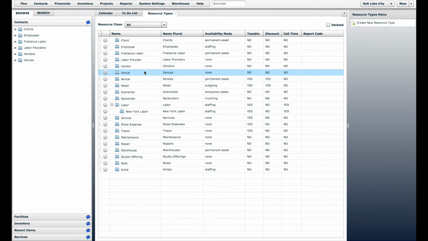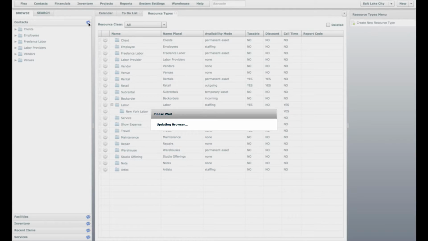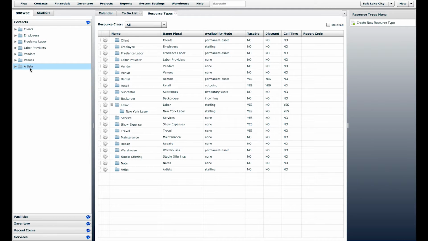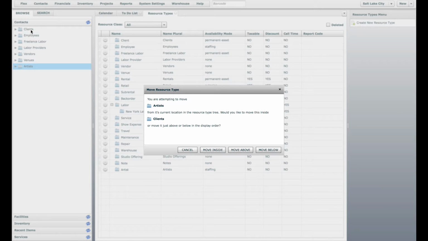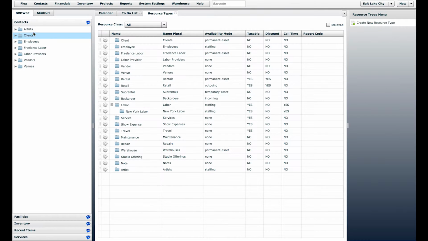Click Save, and then if I click this little refresh icon here, we can see that I now have my new resource type folder here. And then I can also drag and drop that. Let's say I'm moving it above clients, and it now appears above clients.